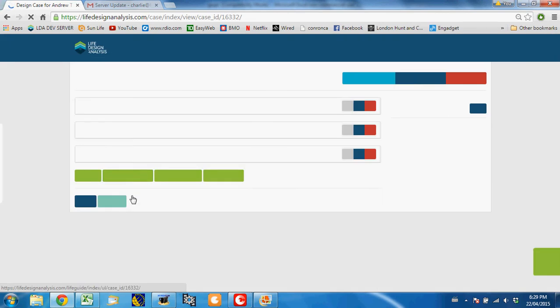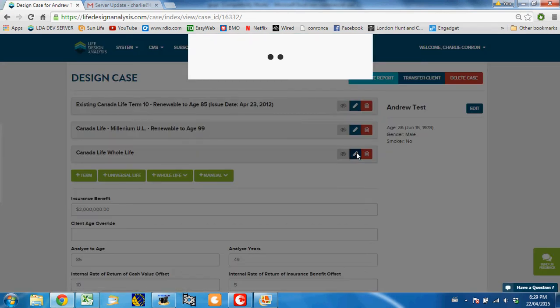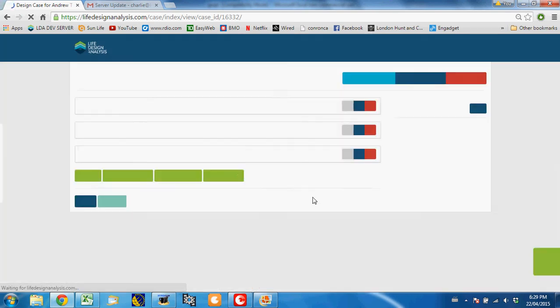Now, keep in mind I could also upload a CSV file. We have about 4 different options to add information in there. And again, just like I did with that term 10 where I gave it a really specific name, I don't want to just call this Canada Life Whole Life. I want to call it Wealth Achiever. I also want to give it a description here. This is where I'll say this is a 15-year planned premium. Again, you could give your clients any notes you would like, and I'll save that.